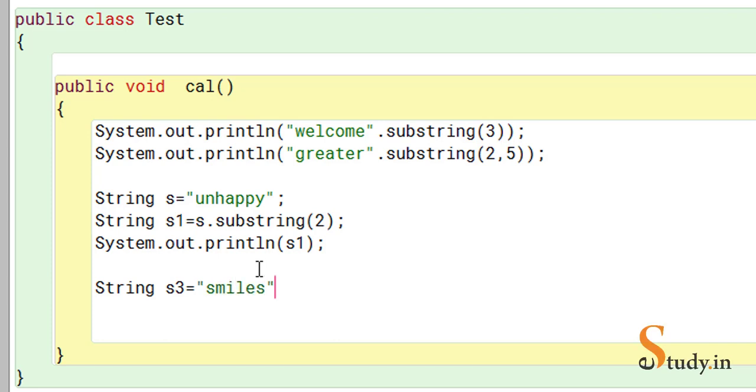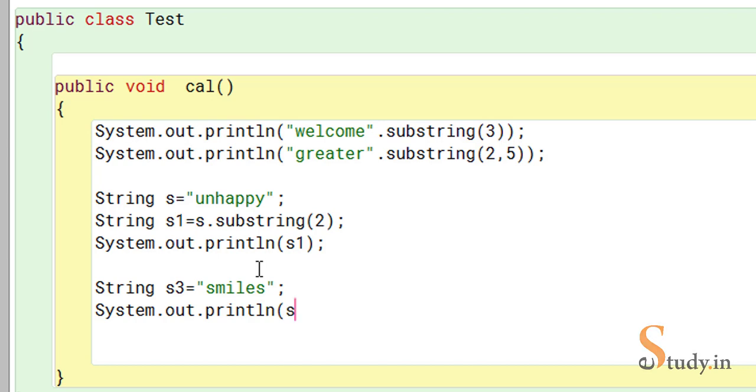Now we can do System.out.println, and we can say s3.substring(1,5). So if you save it, what should we get? Starting from the first position, it will give us characters till the fourth position. The fifth position is not included. What is the character at the first position? 0, 1. So we have M at the first position, so M-I-L-E, that means 1, 2, 3, 4. So we should get mile.